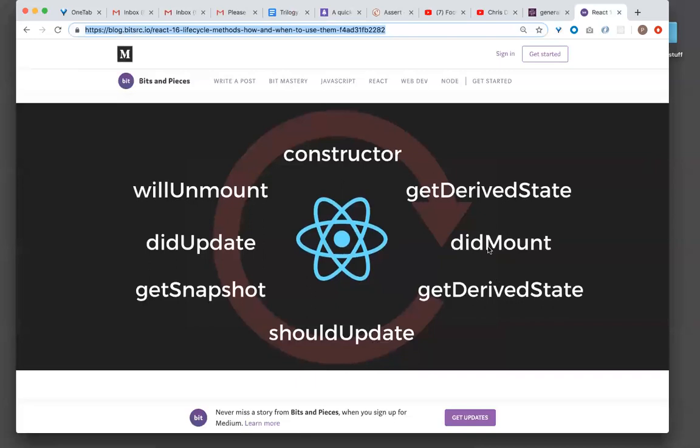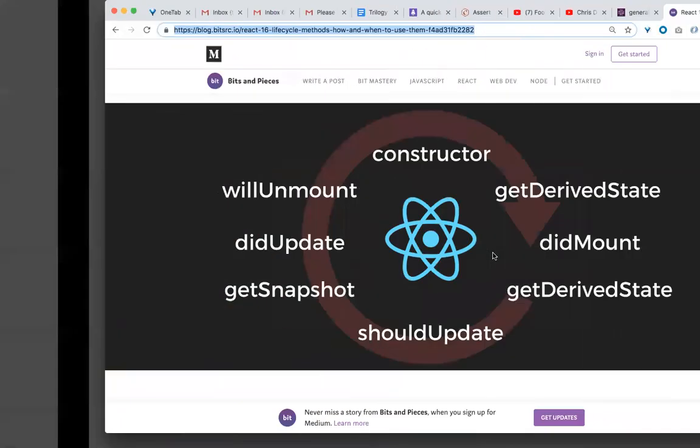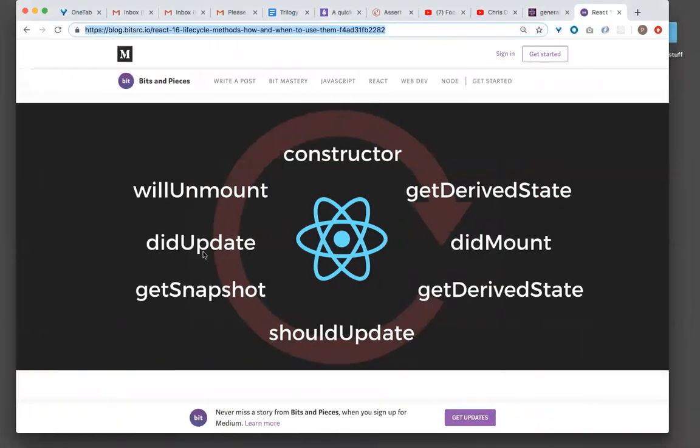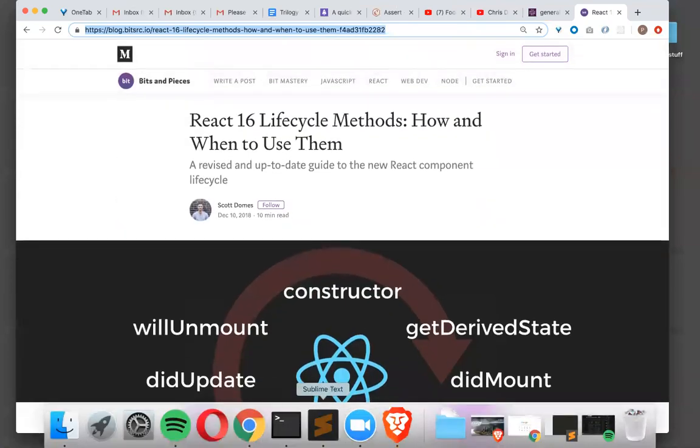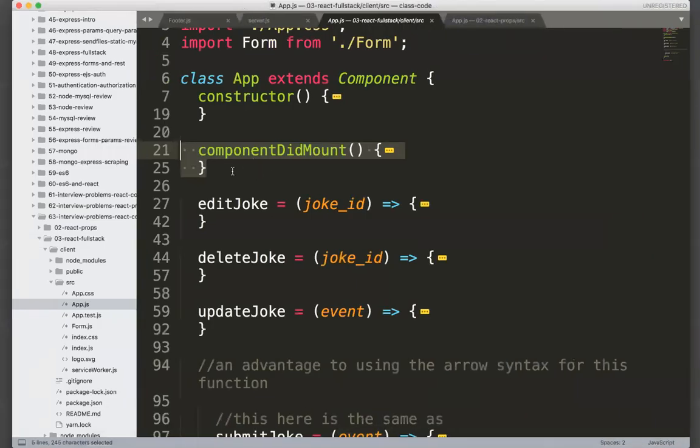So is a component actually on the page? Meaning, did the render function execute? Did that render function execute? So componentDidMount is like the equivalent of saying document.ready. It's almost equivalent of document.ready, right? Is your HTML loaded? That's what componentDidMount does. Read more about all the component lifecycle functions in this article. But the most used one is componentDidMount.